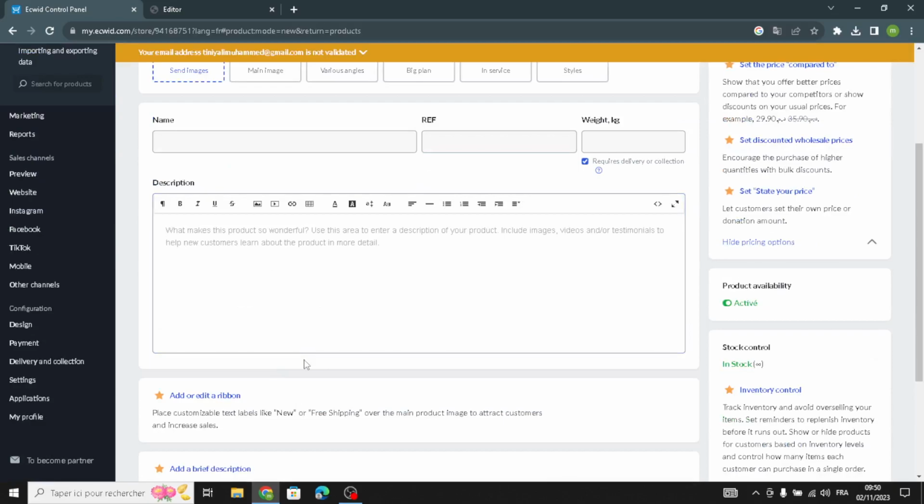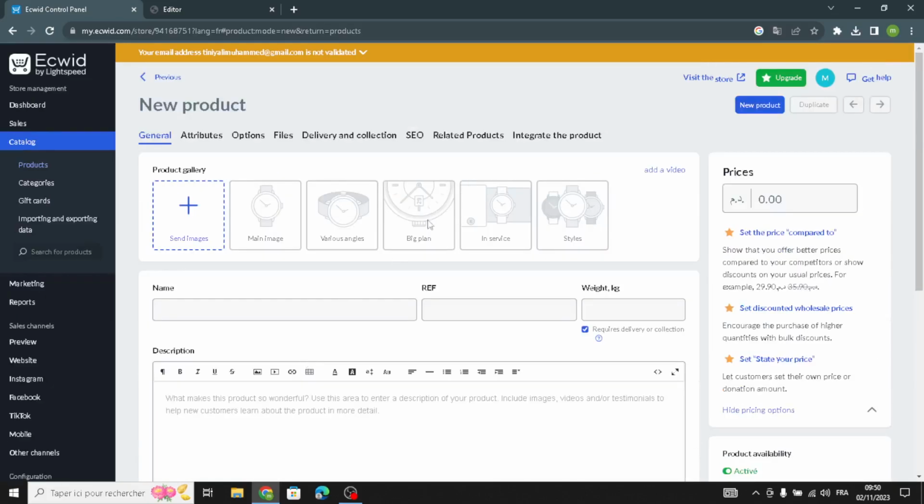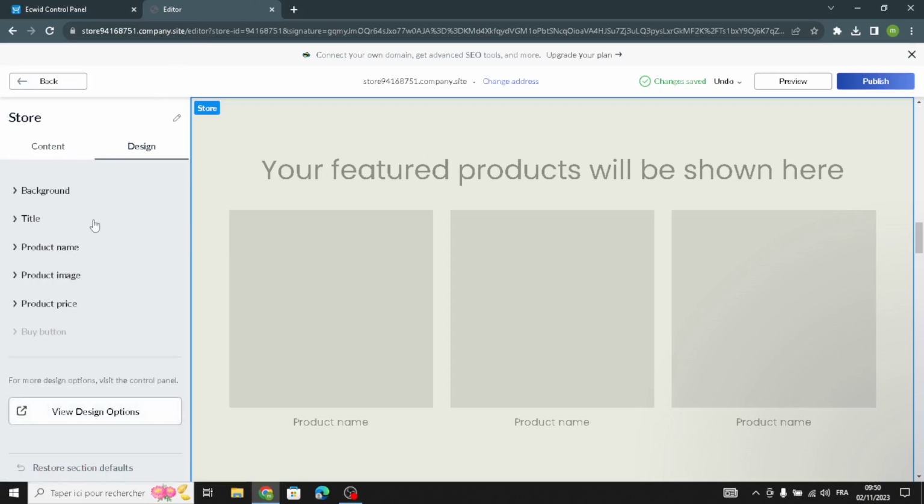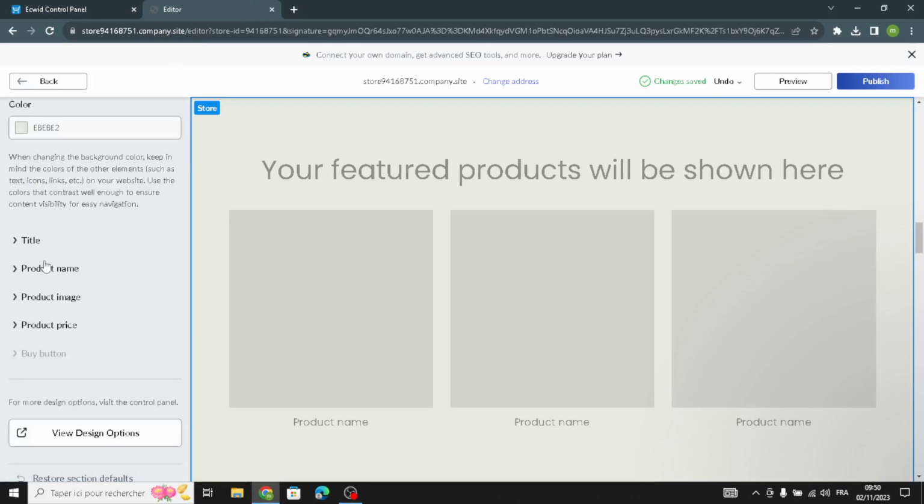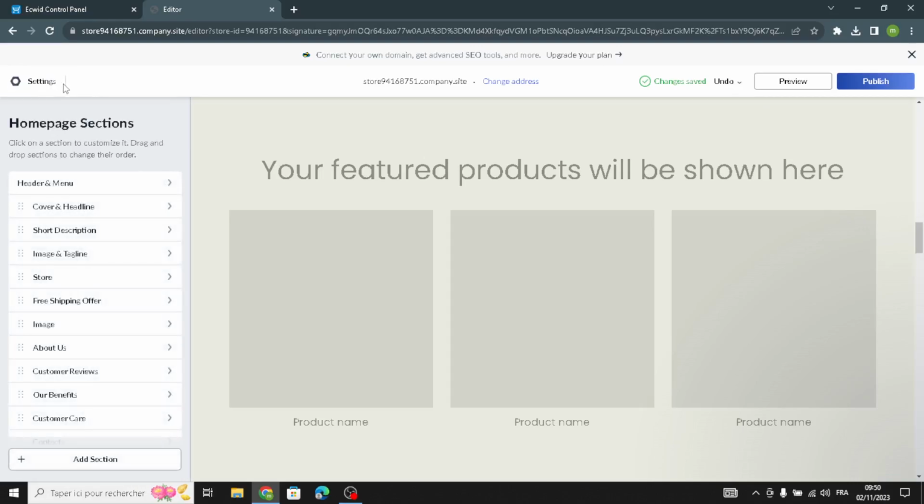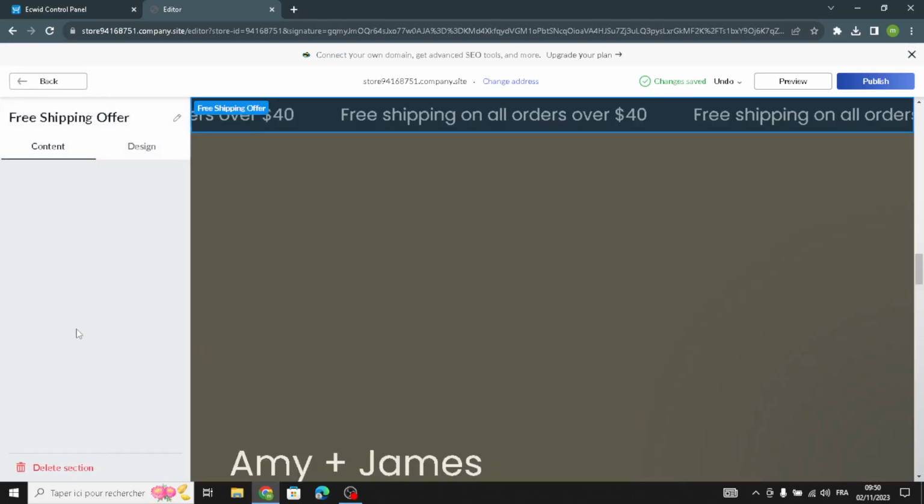You can add the description of your product, and after this you can just save this place here and go back to the editor and complete here the design of the background and the title, the product name, and the product image, and the product price. So that's it. Now let's move on to the next section.